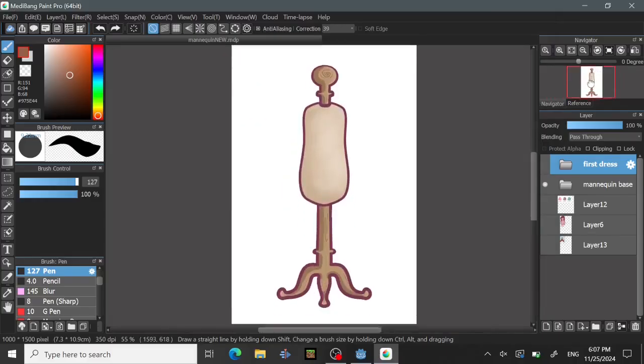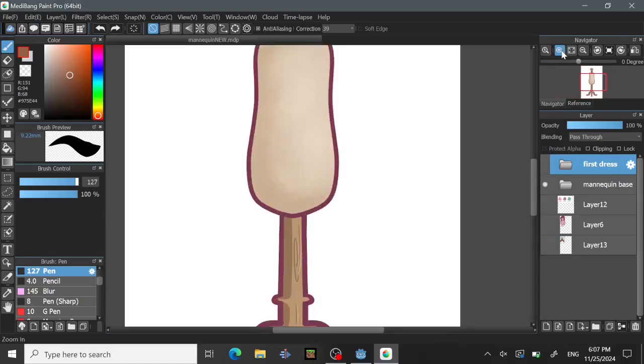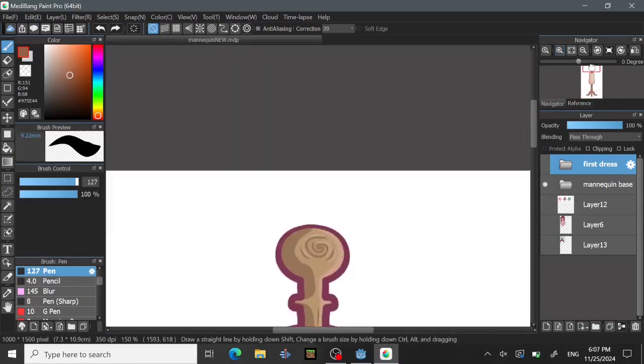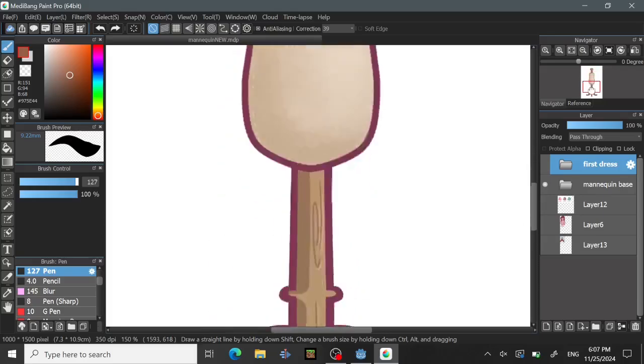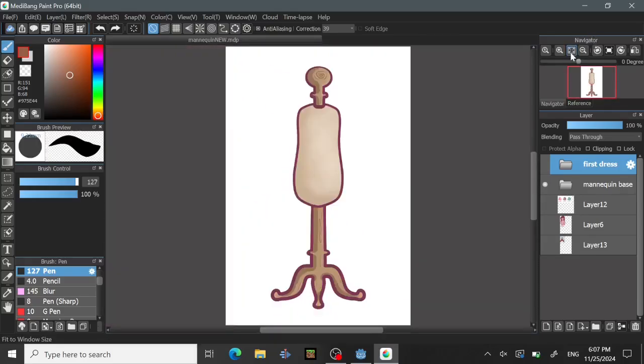Then I started with the art and redid the mannequin to fit the dresses, and this took so long it's actually not even funny anymore. I kept going back and forth and redoing a lot of aspects.